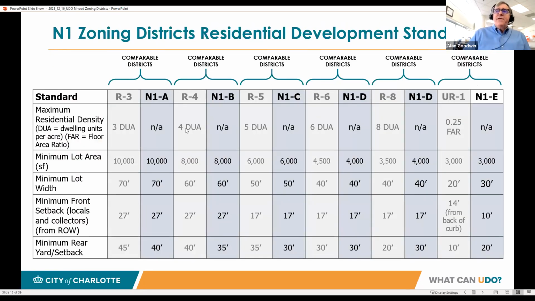So I've said that our current single family districts will translate to one of our neighborhood 1 districts. And aside from a couple of exceptions, such as permitting duplexes and triplexes on any lot, the development standards for the new districts will look very familiar to the development standards that you have today in the R3, R4, and so forth districts. So I just use this slide as an example.